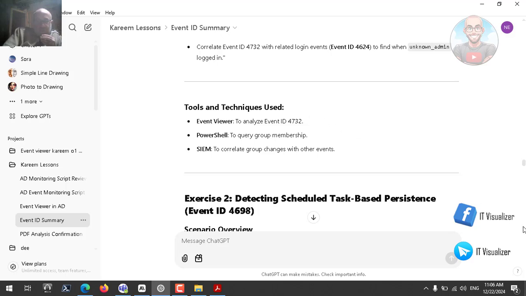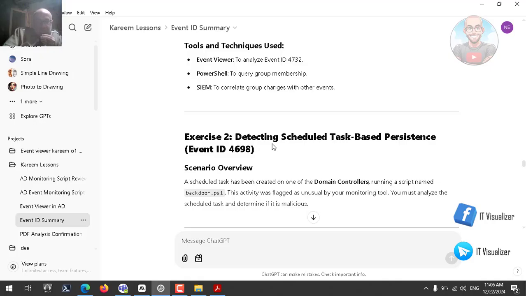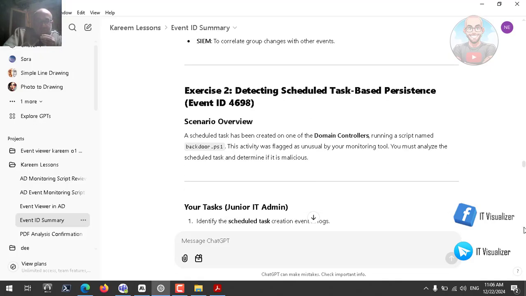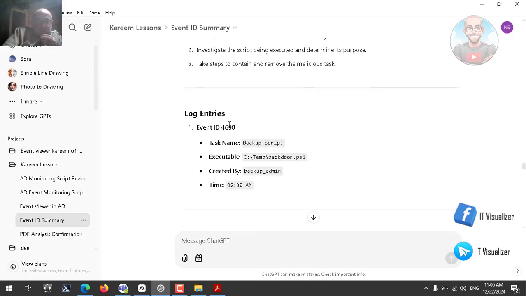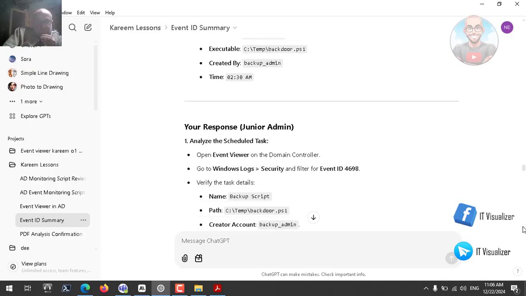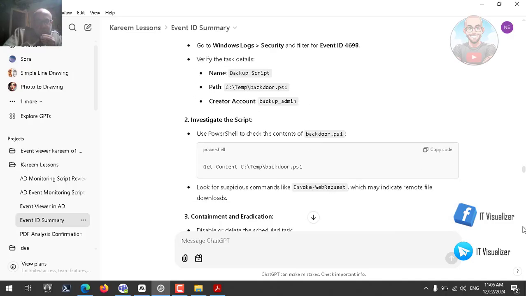Exercise 2, scheduled task. I think we have done this before. He is trying to give them in separate cases, but I think we have done this before. So this is also the task. This is event 4698. This is the script, the executable created by so and so. So again, we go and see it, and then he used PowerShell to get the content. So this is like displaying the content of the script added in the scheduled task.